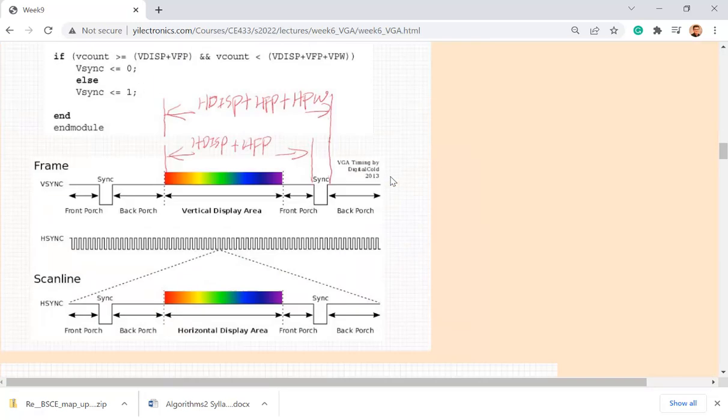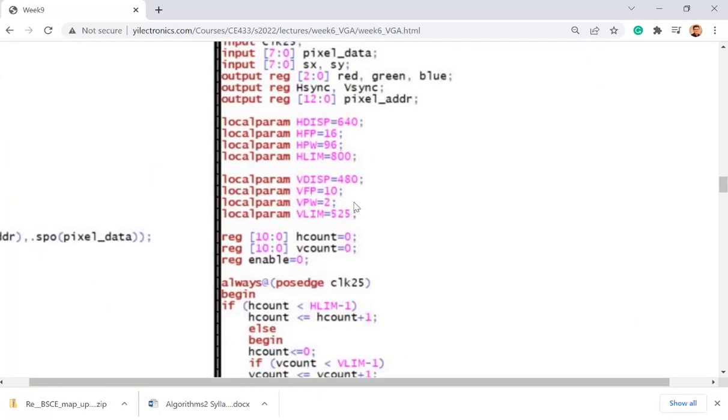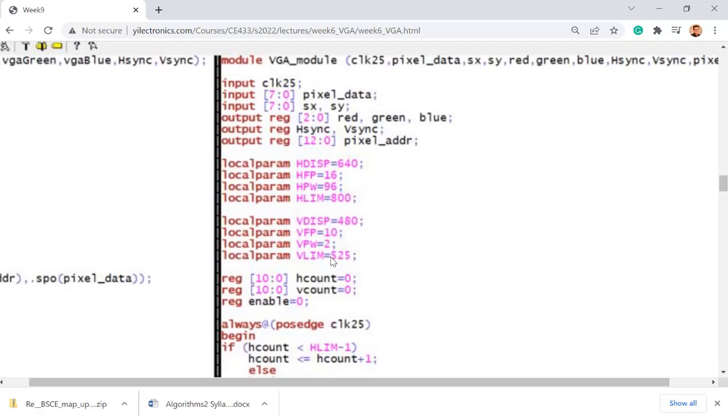Okay, so let's come back to the code over here. So just use the numbers from the tables, all right? Front porch is 16 for the horizontal display, and the pulse width for the sync signal is 96, and the H limitation is 800. That's the max number for the horizontal display, 800 pixels. And the same for the vertical display, but I have 525 pixels instead of 800 for each column.